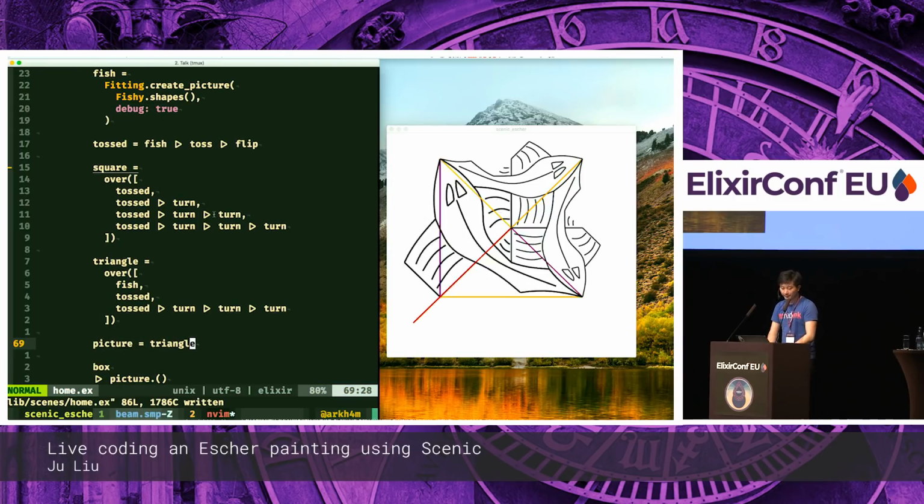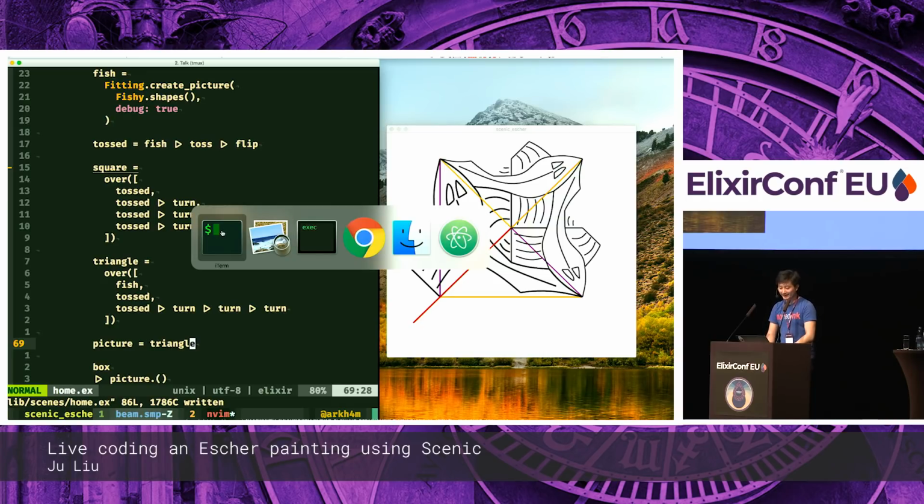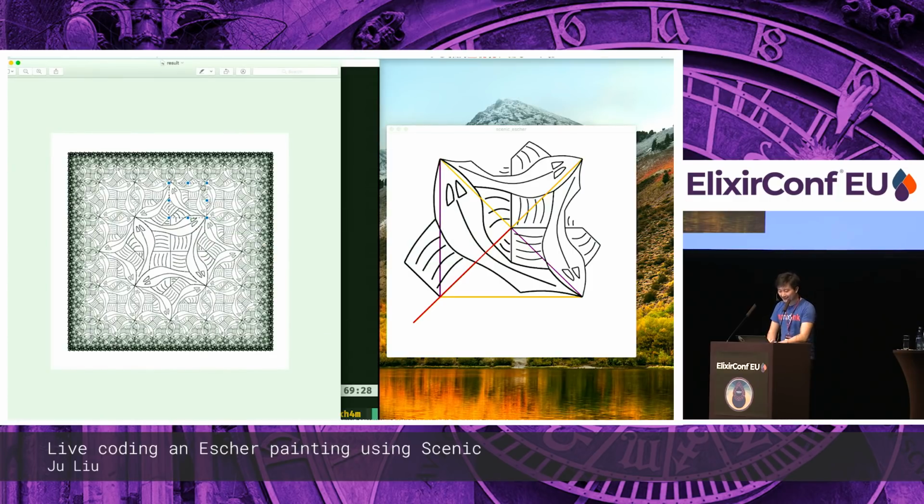Okay, and now I'm going to say that the picture is the triangle. My syntax highlighter complains that no one is using square, but don't worry about that. And you can see this is exactly that tile that we had. So we have the square and we have the triangle.